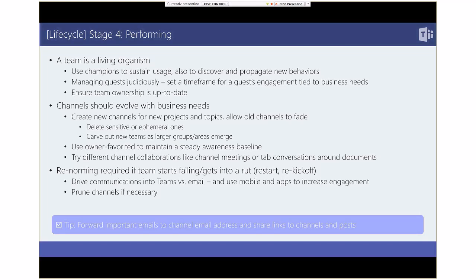And from a team perspective, we can look at who the guest users are. If you need to manage them, there are different controls available in terms of how you manage them based on what your business needs are. You can ensure that the team ownership is up to date so that it doesn't end up in a state where the team is orphaned.